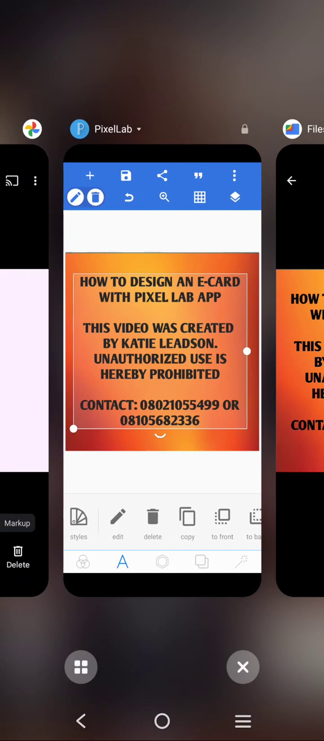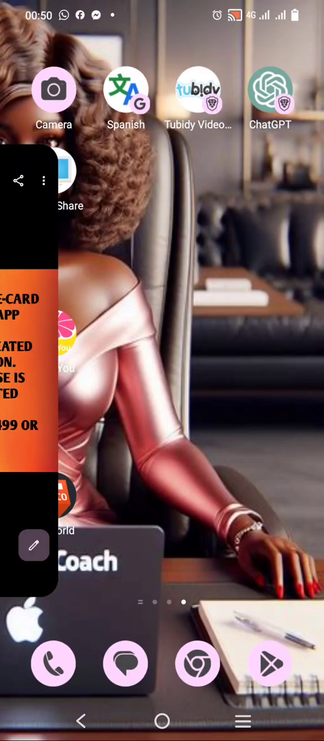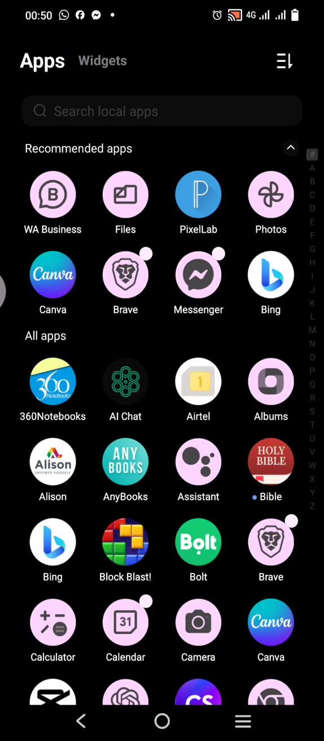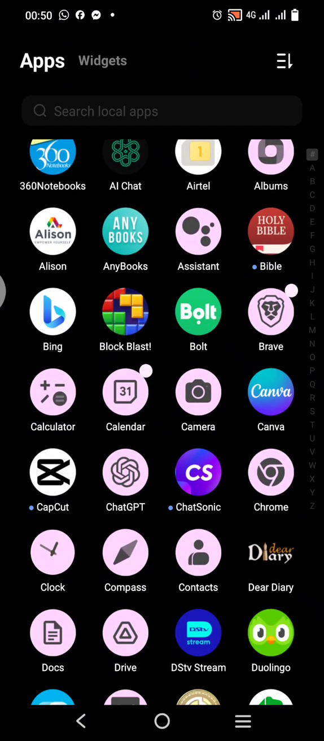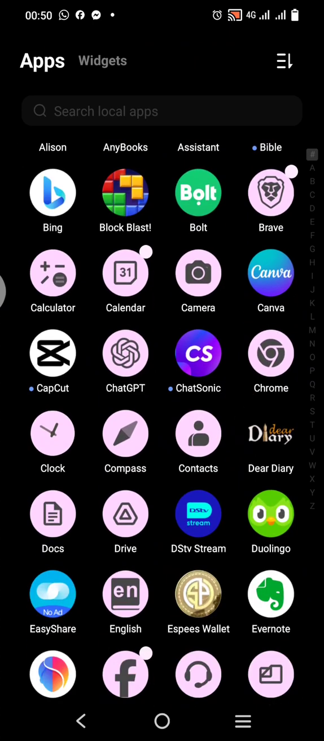Yes, an e-card. Now you know that there are a lot of things you can create with the use of this Pixel Lab app. There are a lot of things that you can create for yourself and make money out of. And by the way, I hope you know that all of these things that you're creating, you can print them out and sell them. And even without having to print them out, you can create and design e-cards for people, and they will pay you on a monthly basis.